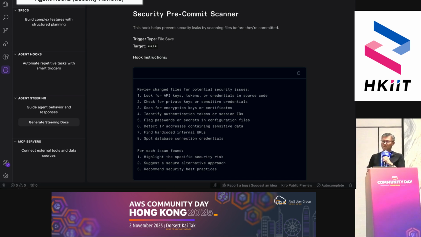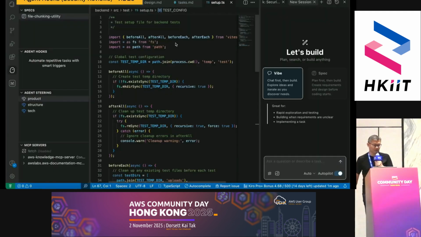So you want to make sure that whenever a developer writes code, it doesn't have hard-coded credentials, it doesn't have security vulnerabilities. So we can define all those in an agent hook so that whenever you save a file, it actually does the security scan for you. So let me show you an example of that.